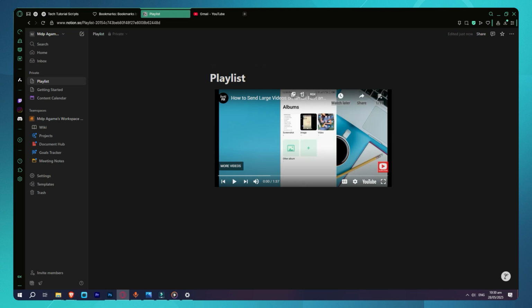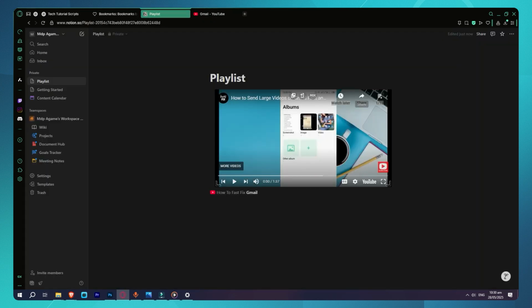You can also just paste the link directly onto the page and press enter. Notion will create a preview link with the title and thumbnail of the playlist. When you or someone else clicks it, it opens the full playlist on YouTube. So depending on how you want it to look, you can choose between an embedded player or a clean clickable link. And that's it. Your playlist is now added to Notion.